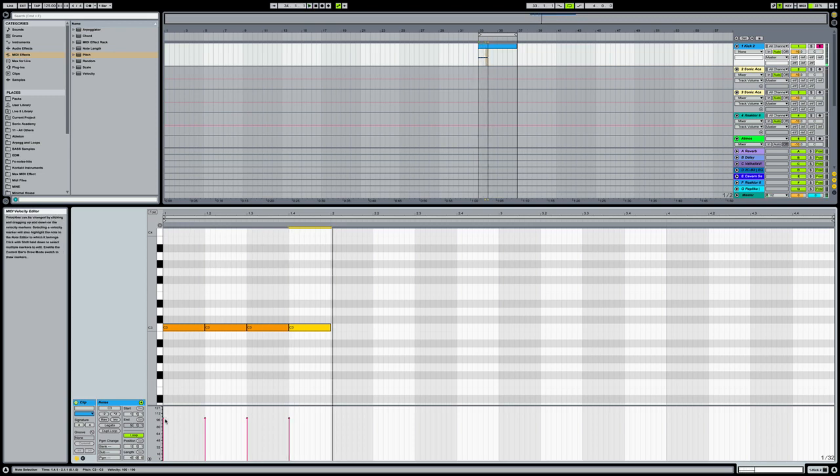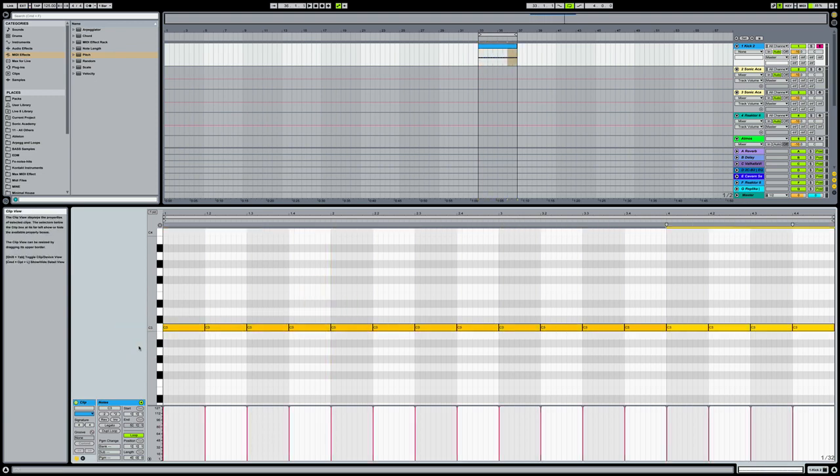Okay, and as you can see here, the velocities are not all the way up, and we want to have these basically all the way up so our kick is hitting as hard as possible. So I'm going to select all of them. I'm going to hold Command on a Mac, and you can see a double arrow pops up there, and I can basically adjust the velocities of all the notes at once. So I'm just going to do that, and then copy this throughout our MIDI clip. So that should give us our basic 4 on the floor.